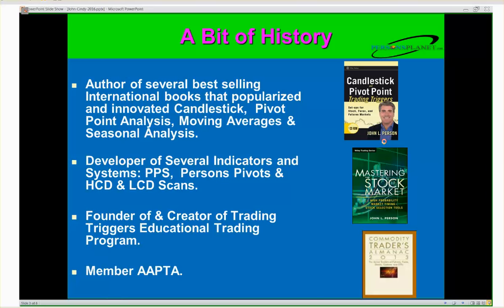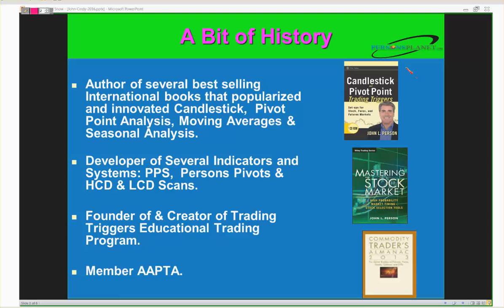Many of you are familiar with my name. We launched this book, Candlestick and Pivot Point Trading Triggers, and it's now kind of fun to say, though it's bittersweet. It really helped popularize pivot point analysis, which was like a lost art. We also reinvented and released to the world the concept of Person's Pivots using a moving average, which helps filter out support and resistance targets. It's a very popular feature.